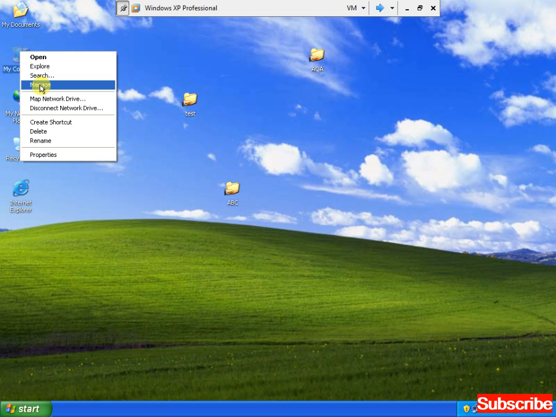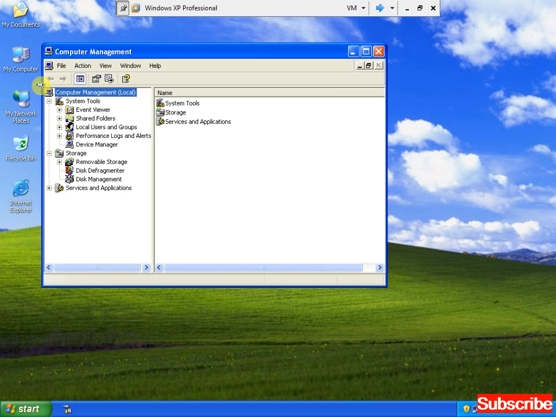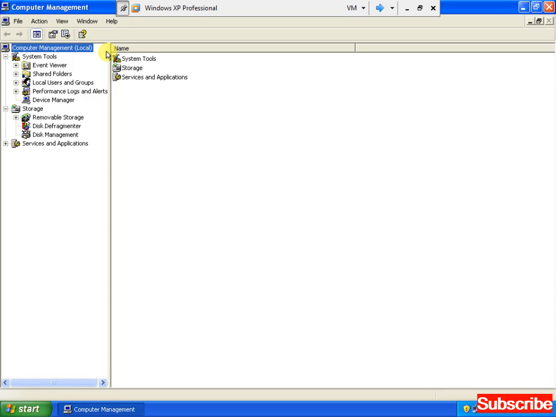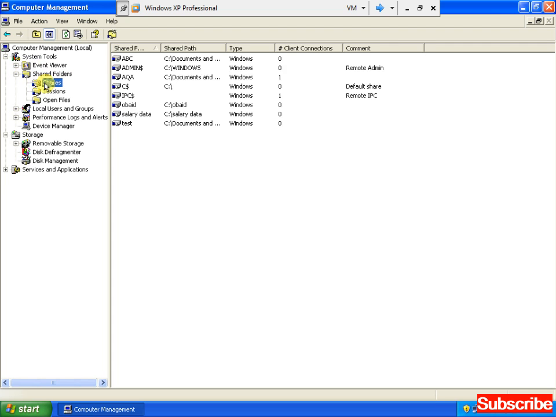We just want to know about the shared files and folders. So right click on My Computer and go to Manage. From there, go to System Tools, then Shared Folders. From this, select Shares. It will show you that ABC, AKA, Obaid, salary data and test files and folders have been shared on this computer.